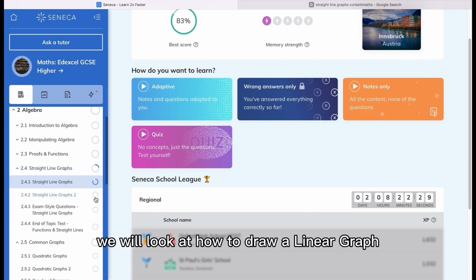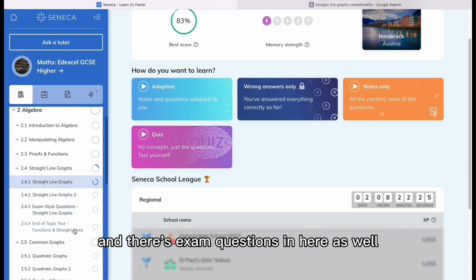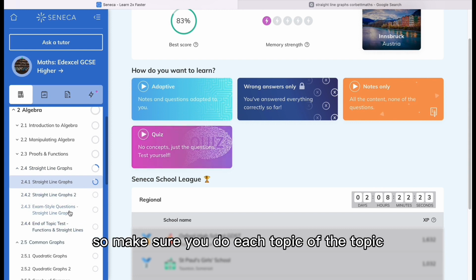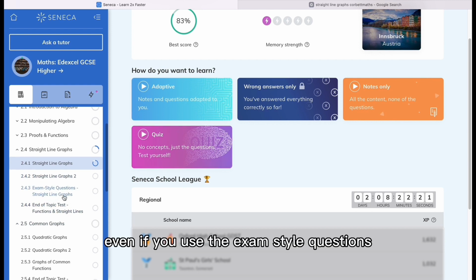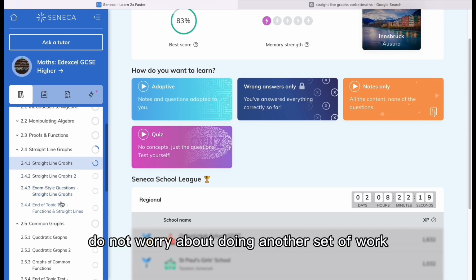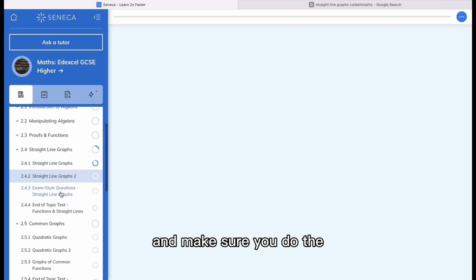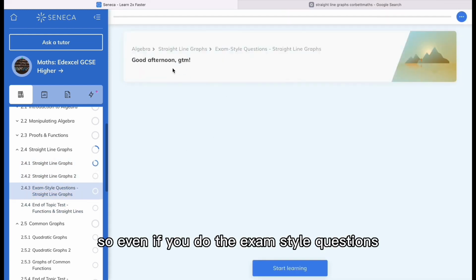And in that section, we will look at how to draw a linear graph, and there are exam questions in here as well. So make sure you do each topic after topic. Even if you use the exam style questions for straight line graphs, do not worry about doing another set of work. Just do a topic and make sure you do so even if you do the exam style questions.